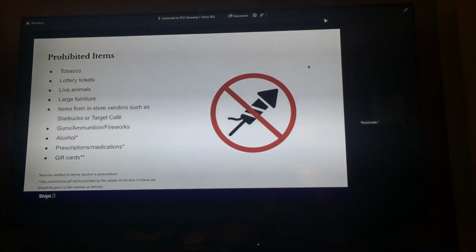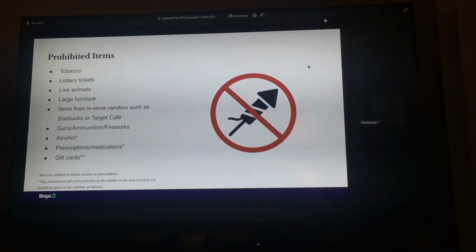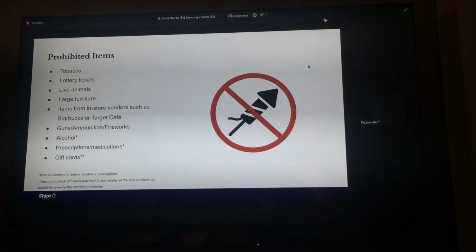If you see these items specially requested on an order, feel free to kindly apologize for the inconvenience and let the member know you are unable to deliver the item. If you forget this list, do not worry. It is available in our Shopper Hub for your reference at a later date.